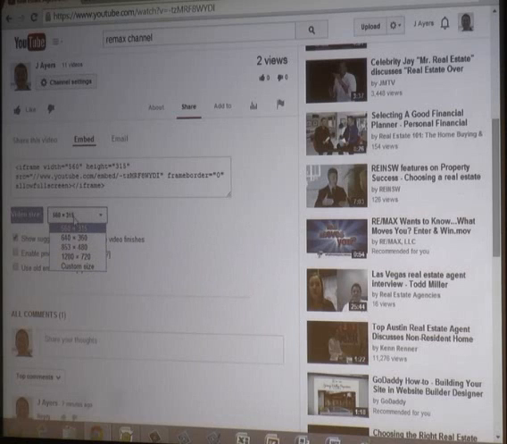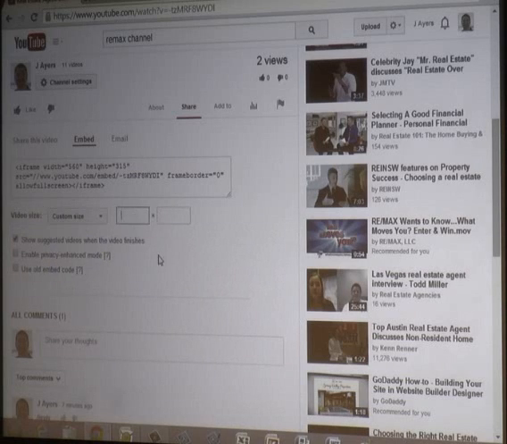Or if you want it smaller, depending on how much room you have left on your website, you are able to decrease the size. So if I click on custom and I want this to be smaller, all I have to do is put in my pixel width. So if I put in 380, it's automatically going to size the height at 214 for me. So I don't have to worry about distorting the video itself.